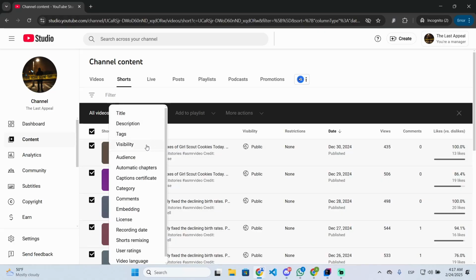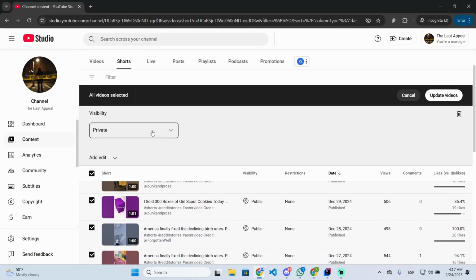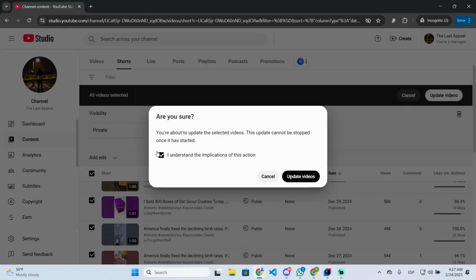So click there and go to visibility. So once you are here, you can set 3 different types of visibility. By default, I have them as public, so I'm gonna set them as private. Then update the videos. This window will pop up.